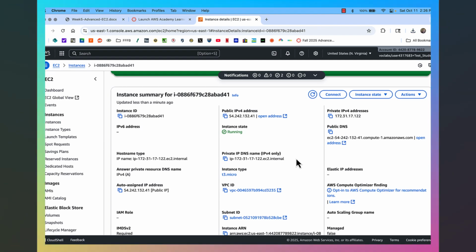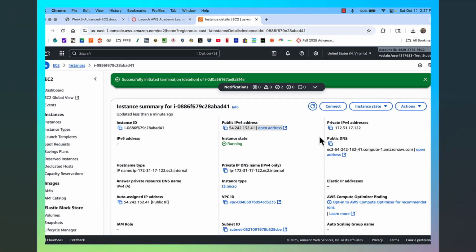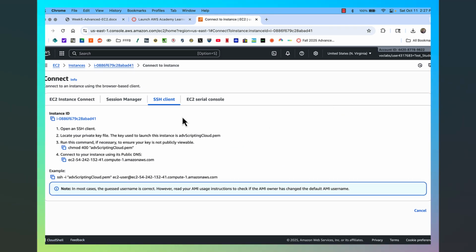What I want to do is connect to the instance. I can connect either through the public IP address or the public DNS address. Either one is fine, but I can get some detail about the connection. If I go to this connect button, it'll tell me to connect with an SSH client. It tells me to locate my private key file. I know that I've downloaded my private key file because I'm going to use that essentially as my credentials to connect to my web server.